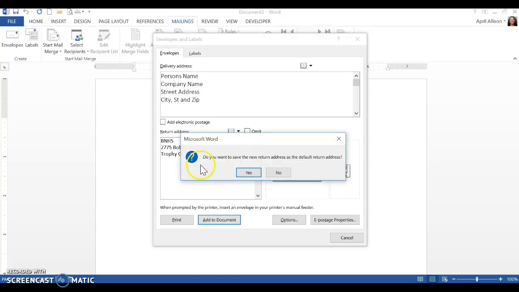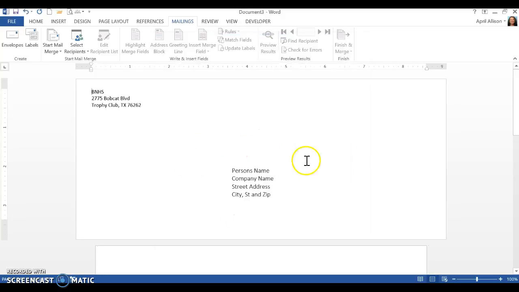So you can either say yes or no if you want to save this. For this, I'm just going to say no. Now when I do that, it shows you this is an envelope. You can see that it's landscape. So this is what it would look like if you were to go print it.